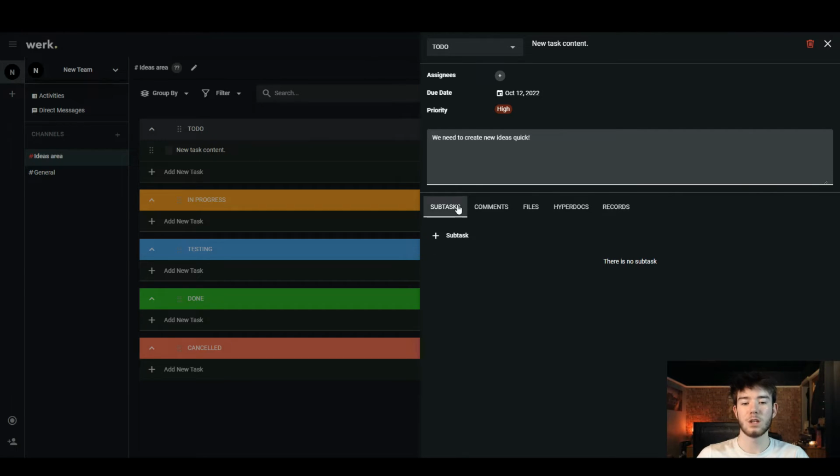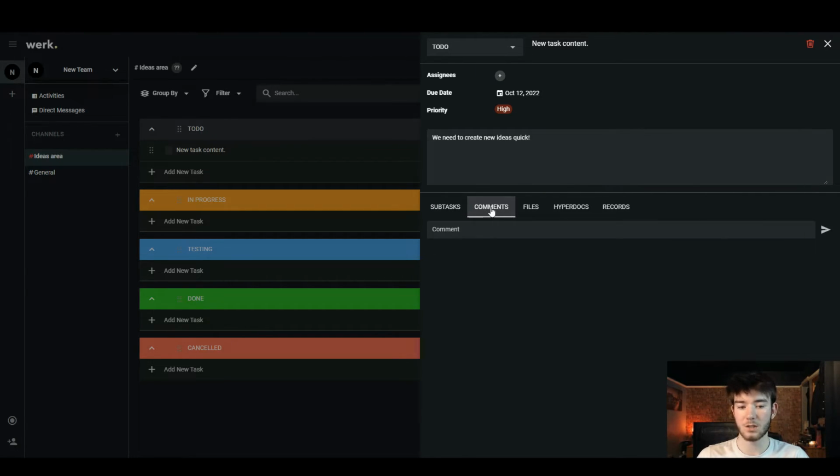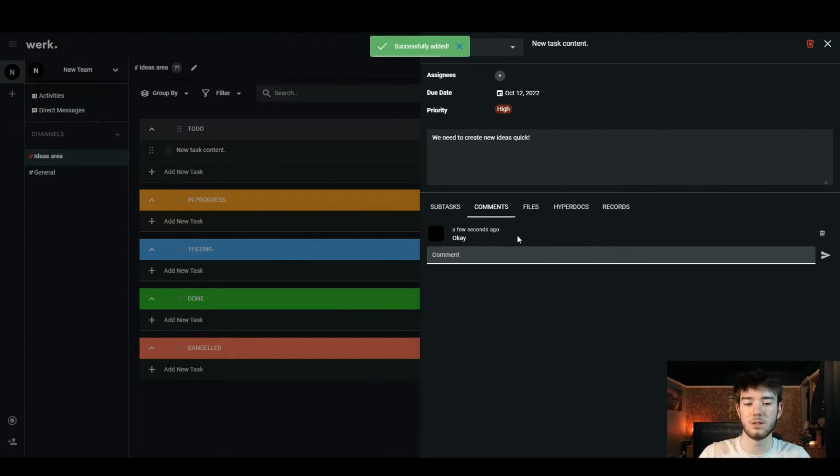And then right below that you have a subtask section, comment section, a files section, hyperdoc section, and a record section. Again, there's a lot to add here. In the files section, you can actually add any files that you want, or you can even add a Google Drive. You can add hyperdocs and other records. You can actually go ahead and type a comment in the comment section. We just went ahead and typed OK, and then once you post it, it should post.